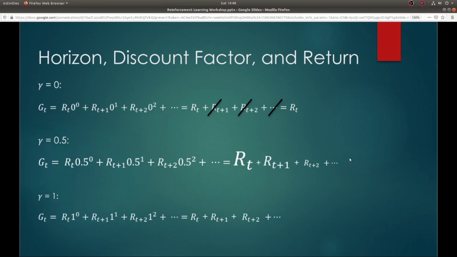What is the range of gamma? That's a good question. One second.